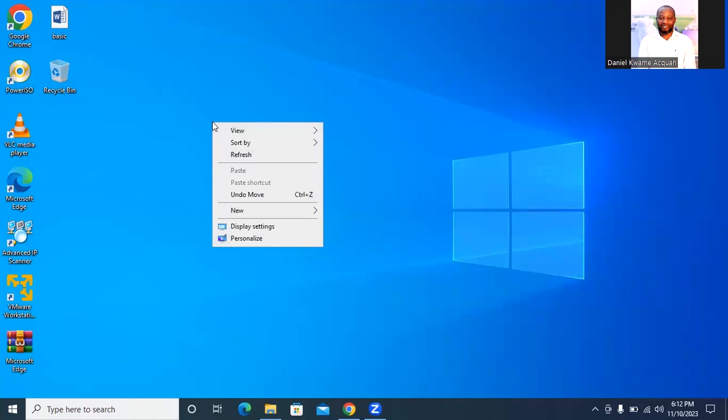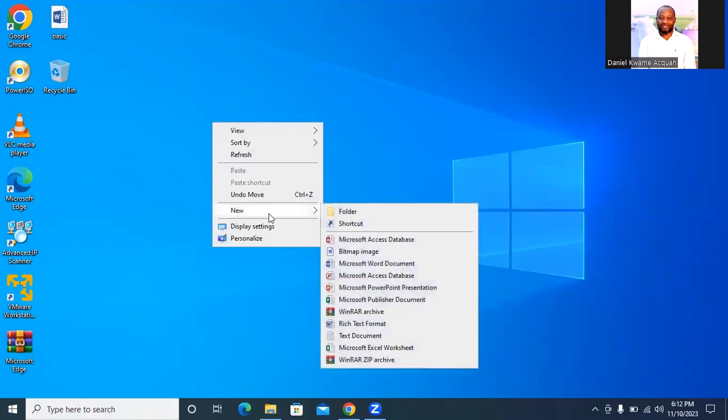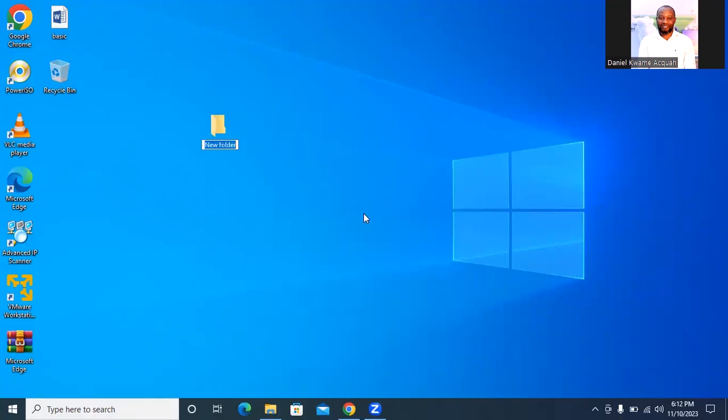When the option window appears, go to New. You see this New here. Just click on New. Now the first icon you see is Folder, so you just have to choose Folder. That's all. Automatically your new folder has been created.